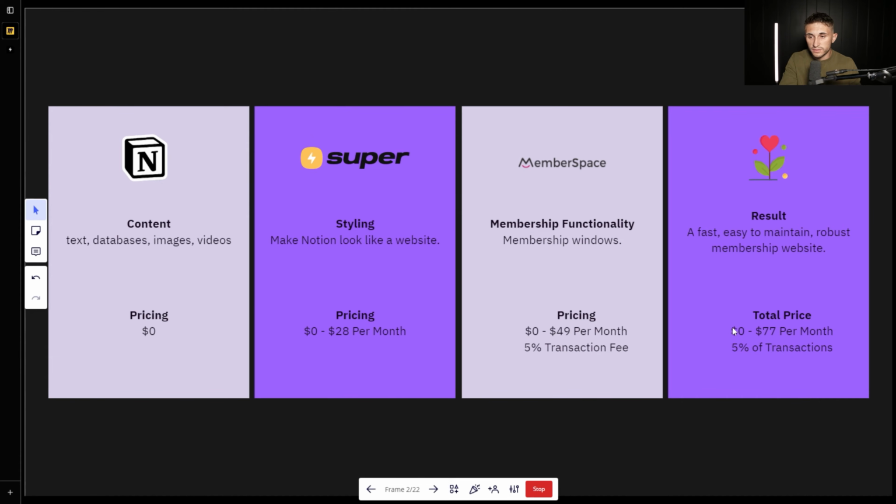And then the result of all of this is a total price of $0 to $77 per month and 5% of your transactions on here. And guys, what you'll get is a fast, easy to maintain, robust membership website. So you're going to get all three of these softwares working together to get an awesome result.